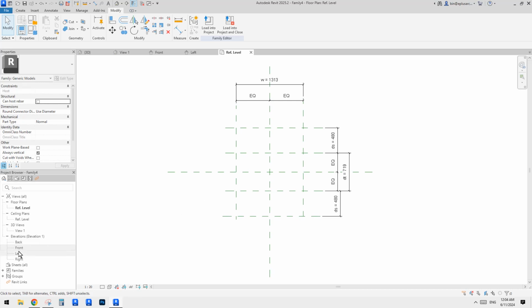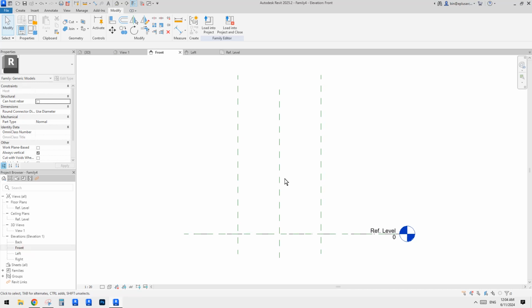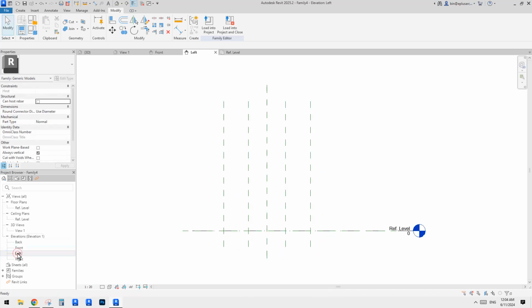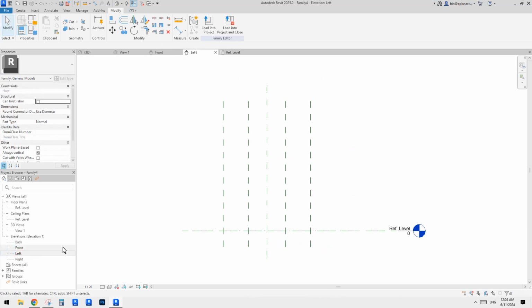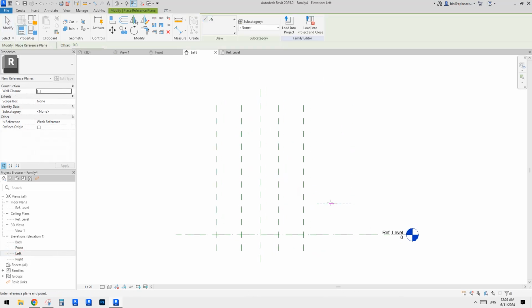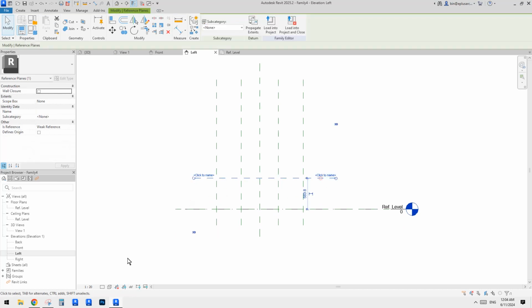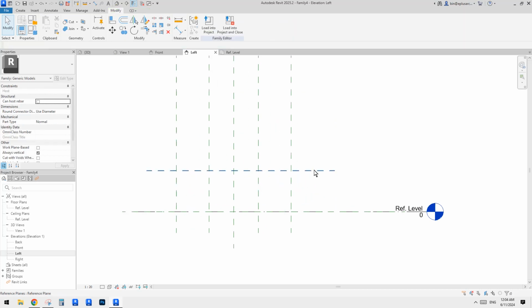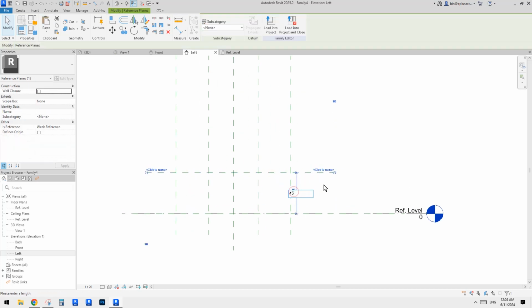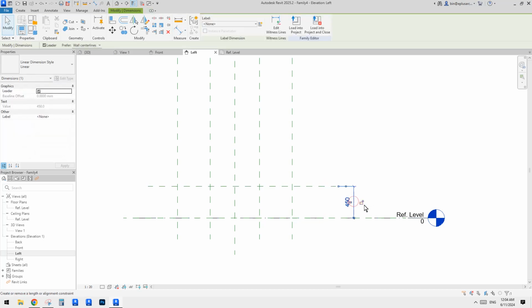Let's go to... let's use the front elevation, or maybe should we use left? Yeah, let's maybe use left for the height parameter. Okay, so because we are not going to model the base, let's just place a reference plane. Maybe I'll just put 450 to it. Maybe just even add a dimension to it, lock it.